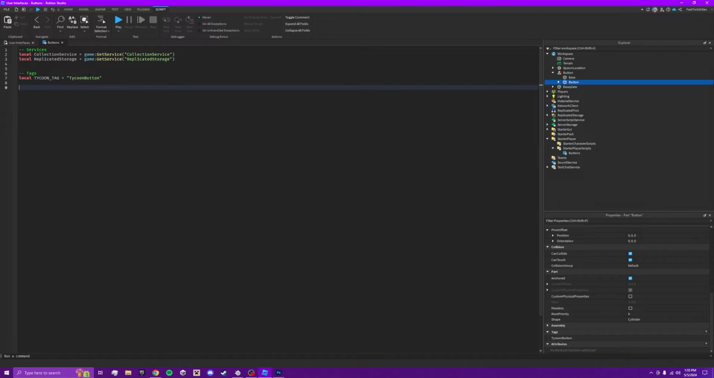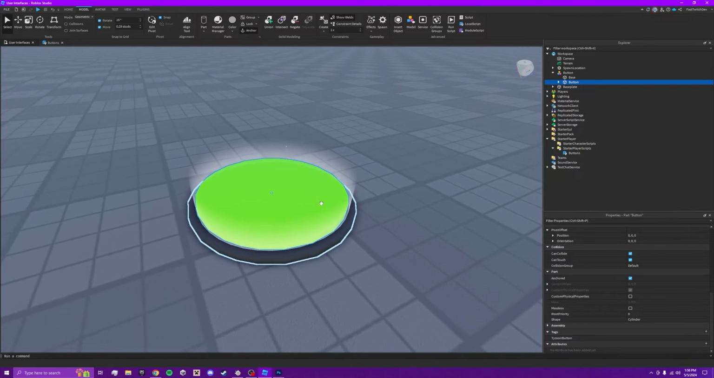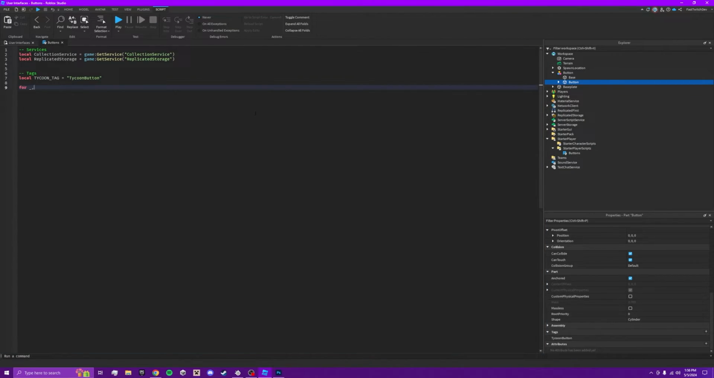With the collection service, you can do a function called get tagged and then pass in that tycoon tag. And this will return a list of every object in your game with that tag applied to it. So if we have 300 of these buttons and they're all tagged tycoon button, we can get all of those buttons easily in that one script by just getting a reference to all the tagged objects. So we'll use this in a for loop.